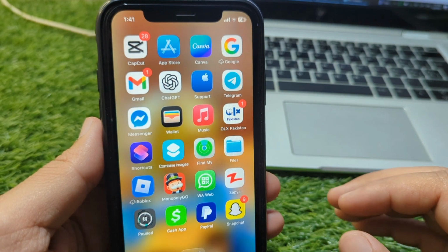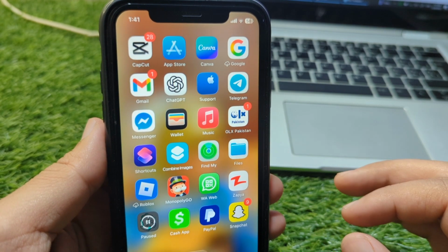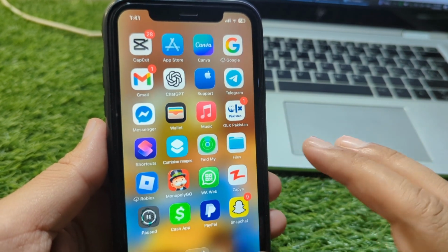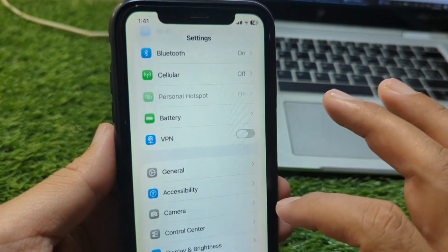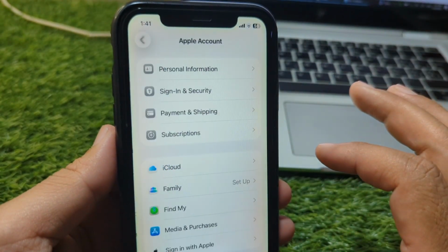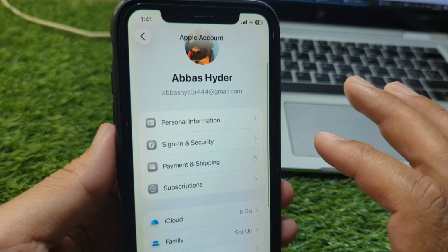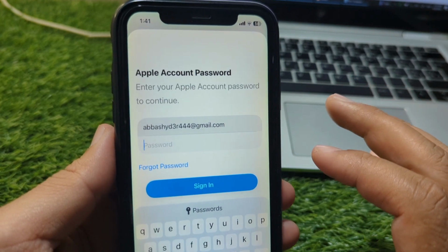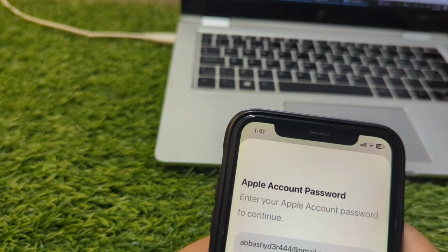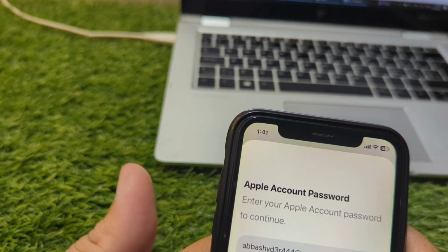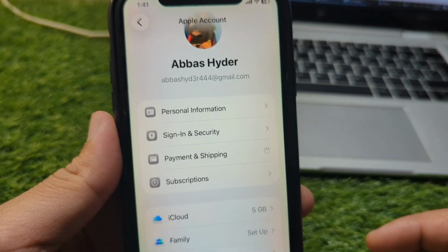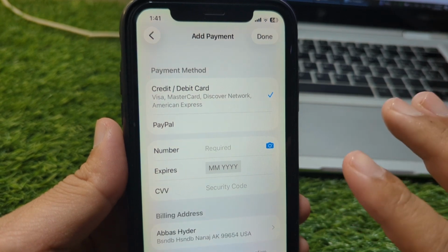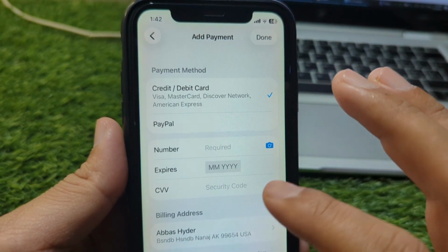So guys, the very first solution for this problem is that you have to simply update, re-enter or verify your payment method. For that, you have to simply open settings, and then go to your profile, and then go to payment and shipping, and enter your password. And wait here for some seconds again. And from here you have to simply verify your payment method and your billing information as well.